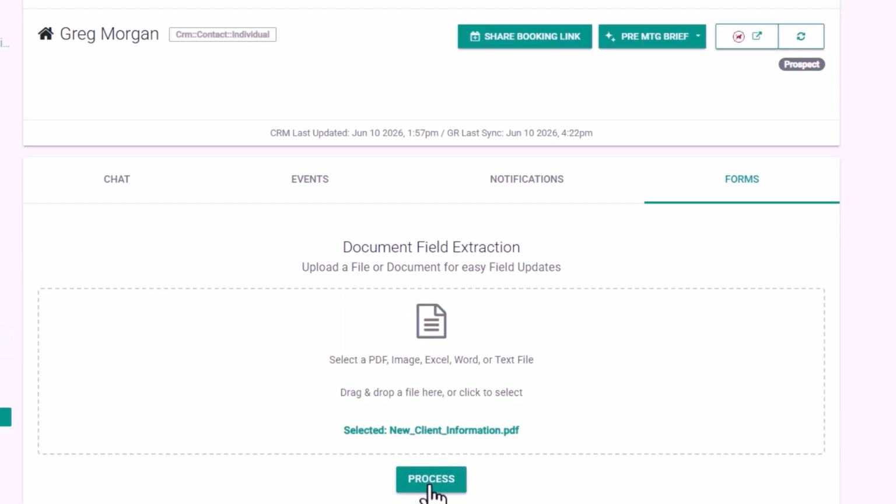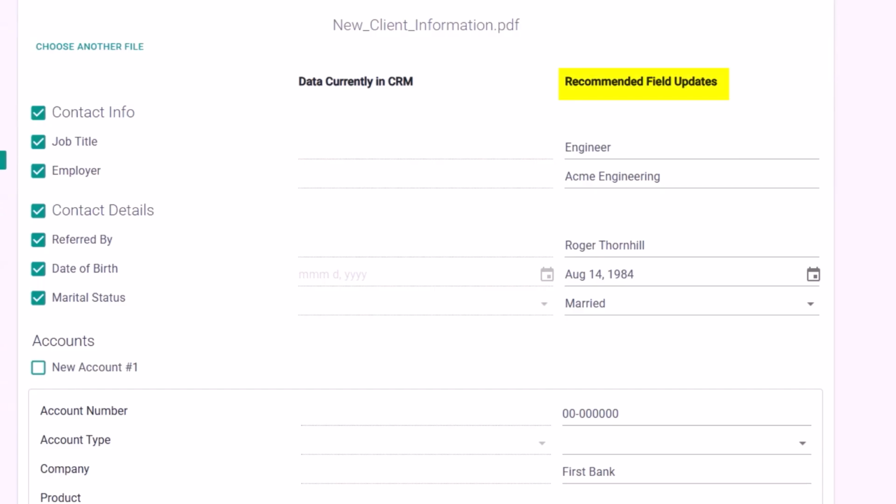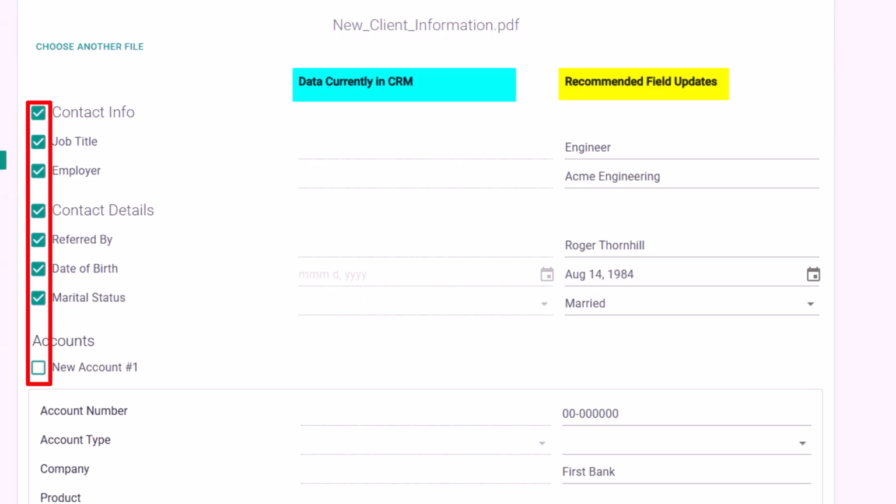Now select Process. In a few seconds, our AI agent has scanned the info in the form and we can see all the recommended field updates in the right column, data currently in the client's record in the left column, and checkbox options allowing us to choose what information to update.